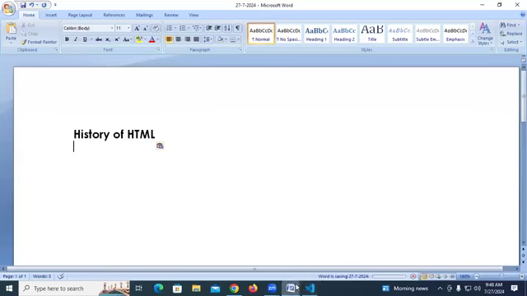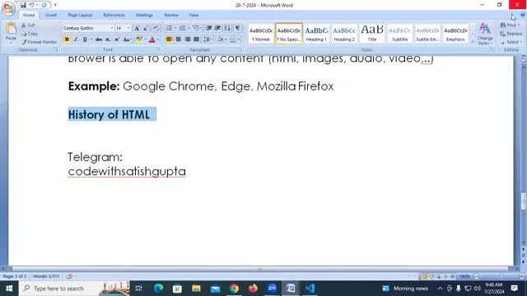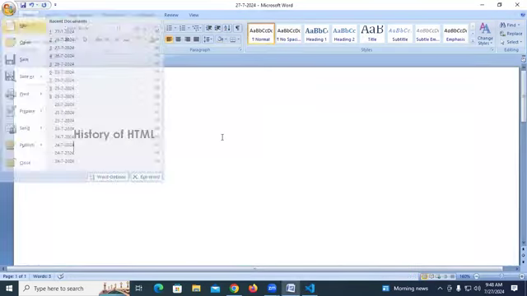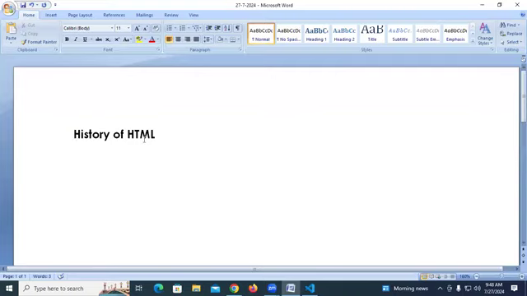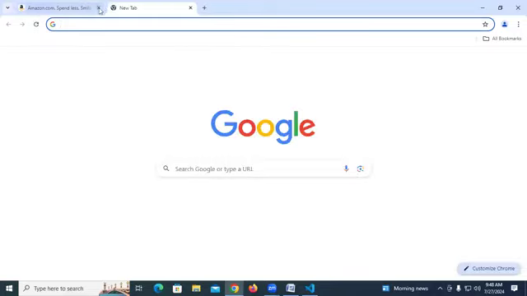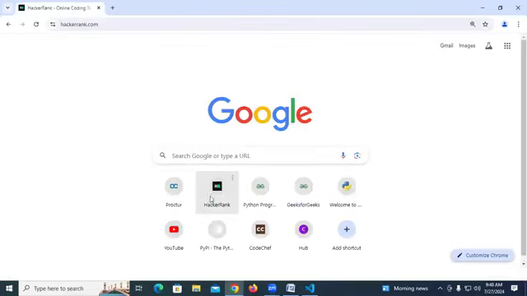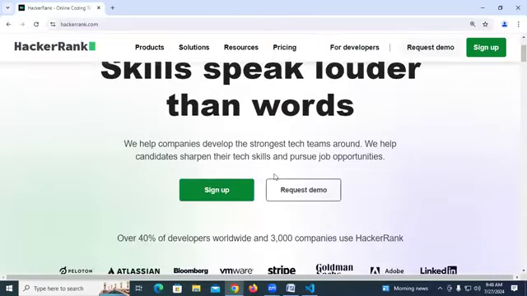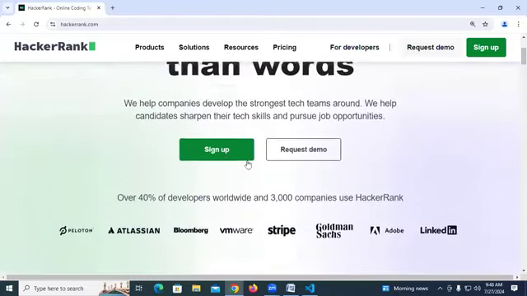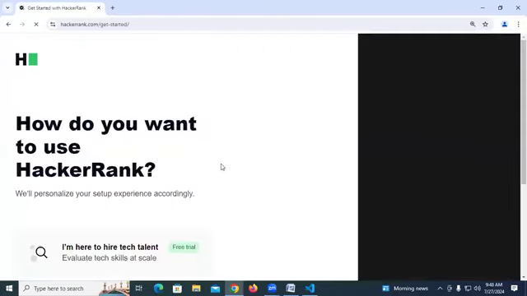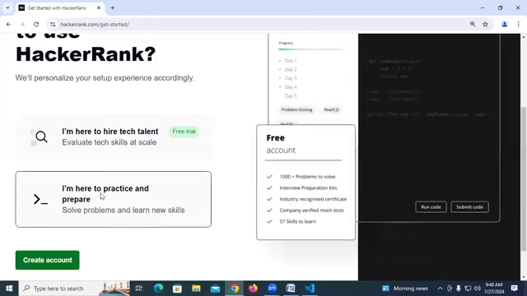Not only that, if a person wants to do some certification in HTML, any UI certification, you can do it. These are free certifications. HackerRank provides certifications for almost all the technologies available in the market. So just open it and here you can find a lot of certifications.